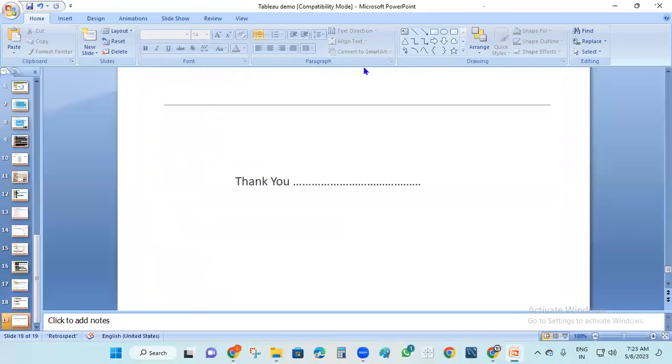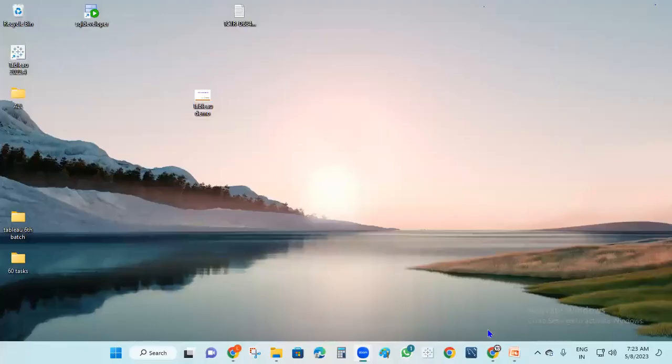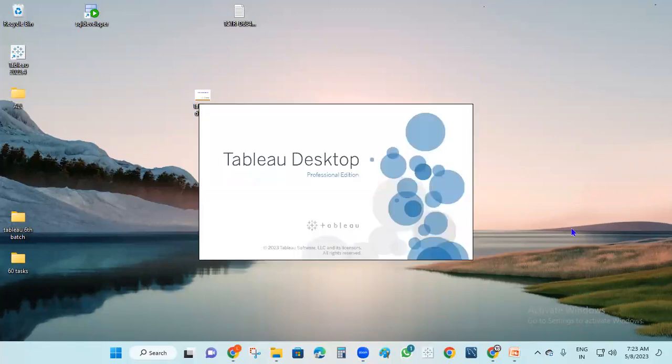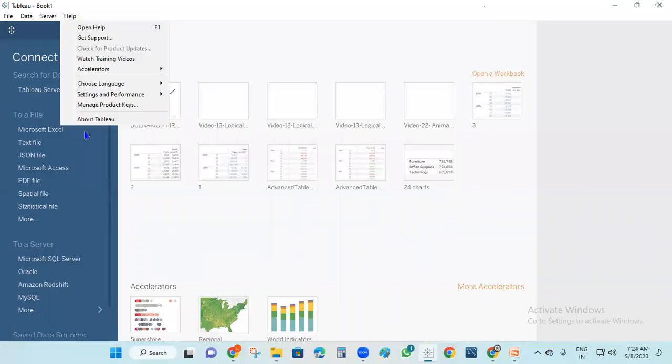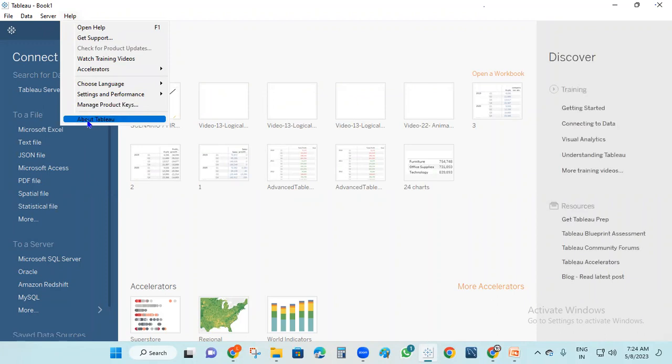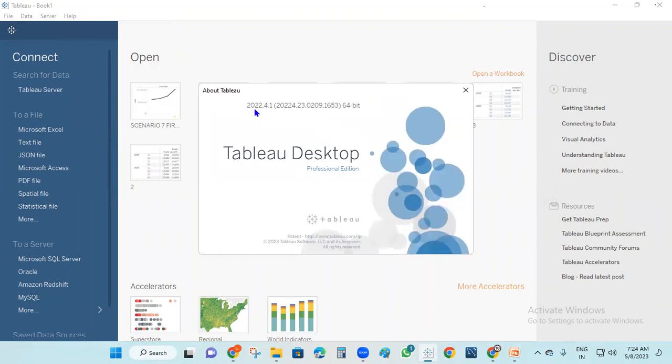Now I'm going to open my Tableau desktop. I already installed it on my PC. So this is the Tableau desktop. You can see what version is available. Click here, About Tableau. Now I'm using 2022.4.1, but the latest version is 2023 point something. I am using the previous version here. After the class, we are going to install the new version. What updates are available, I don't know, we'll check it.